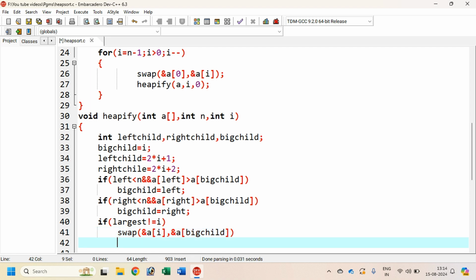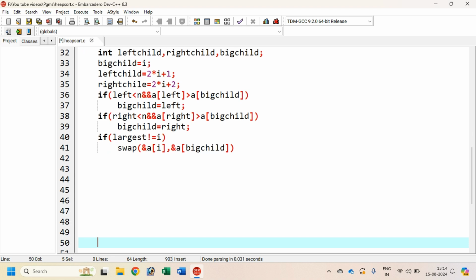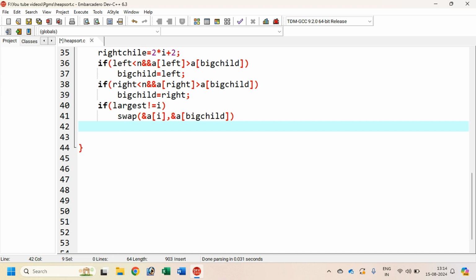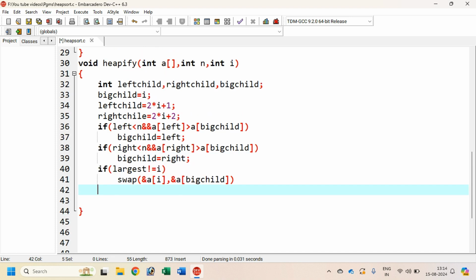Okay, now again the same process you have to repeat. So that's why we have to call the method recursively. I'm calling the method heapify of A comma n comma big child.